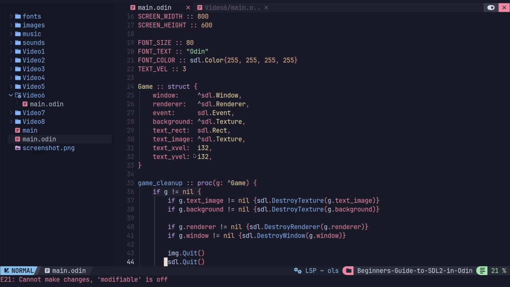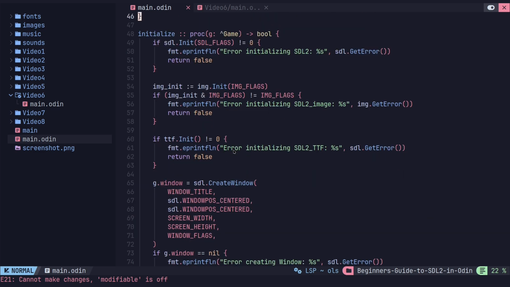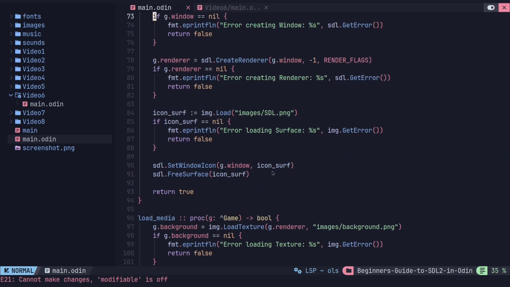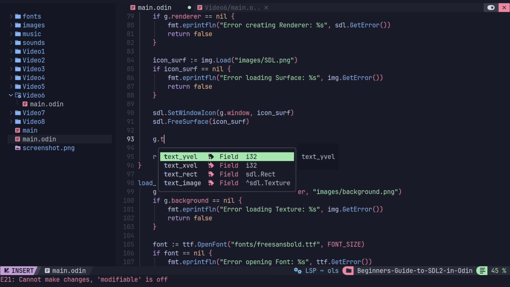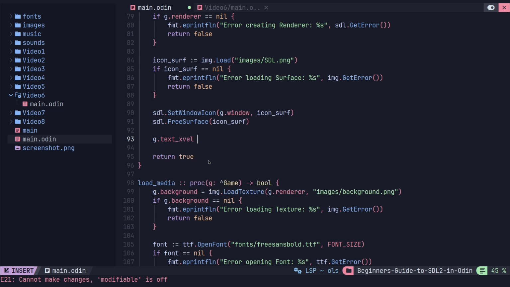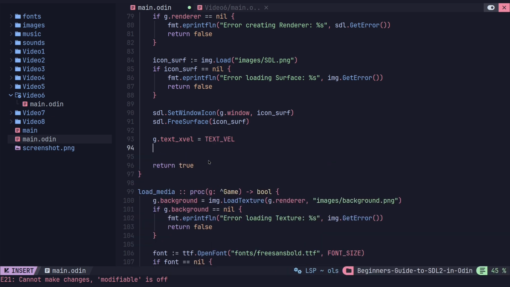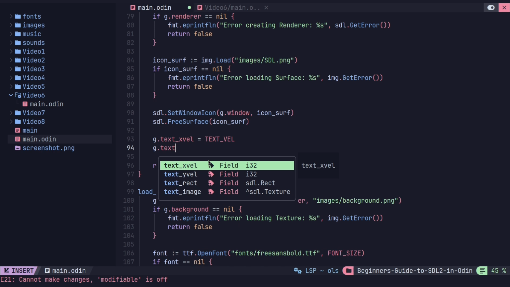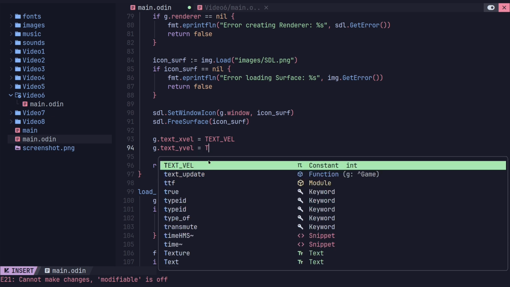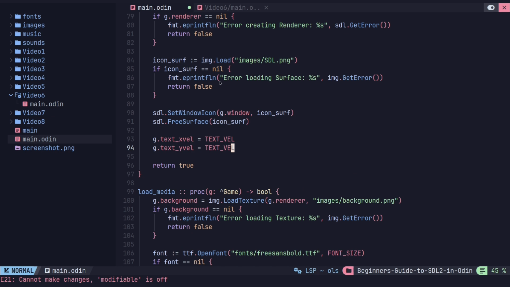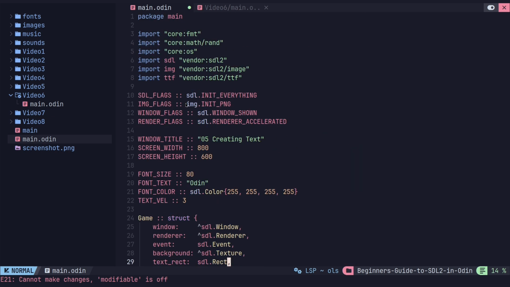We need to set this to an initial value. So an initialize, I'm just going to set it down here. So we'll say g text x velocity equals text velocity. Y velocity equals text velocity. Okay. That means no hard-coded numbers, so we can just change it up top whenever we want it to be a different speed.